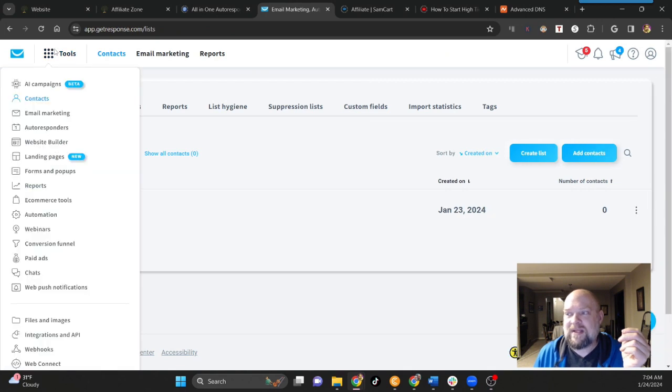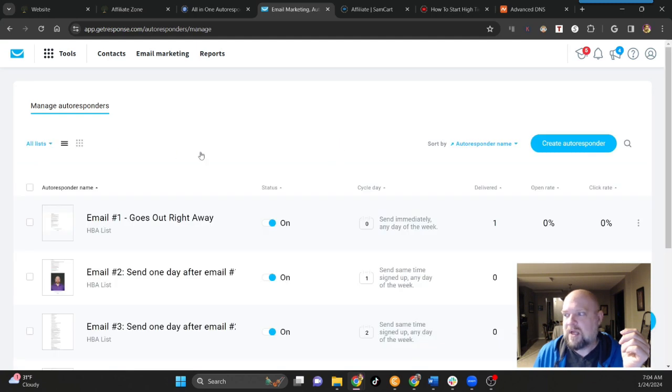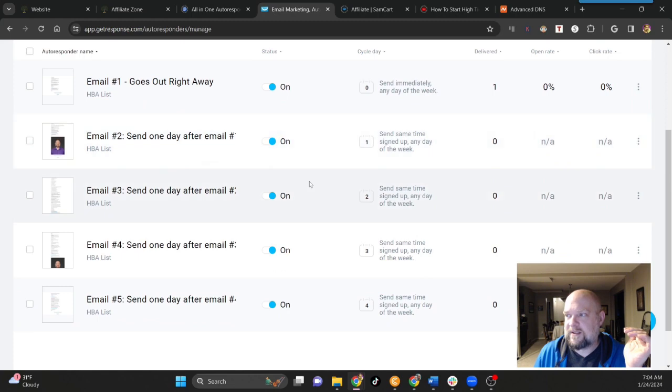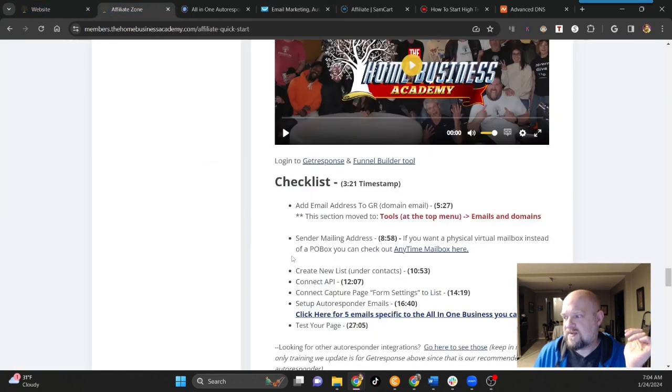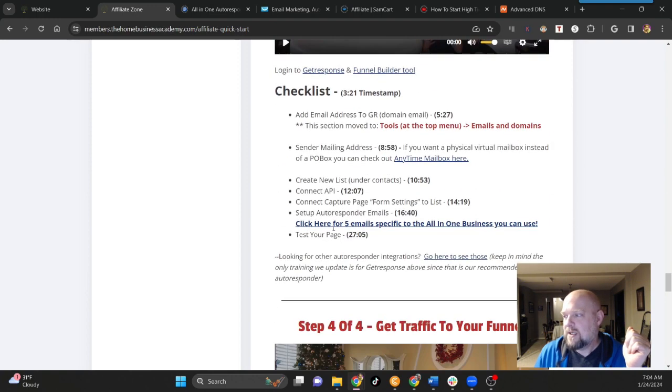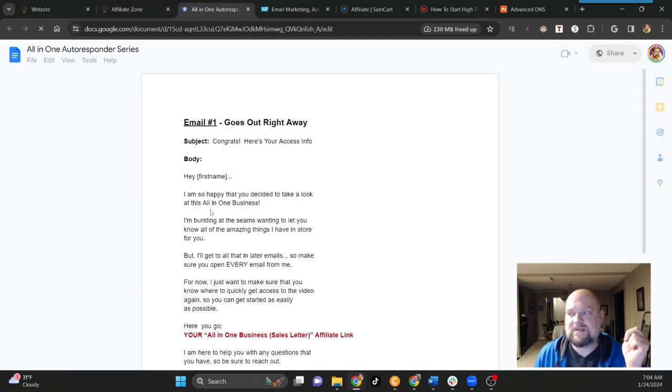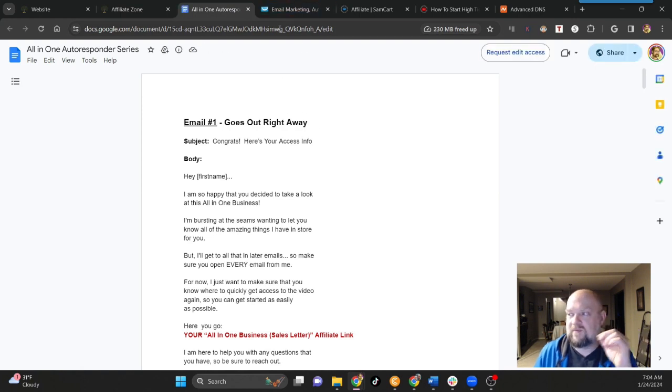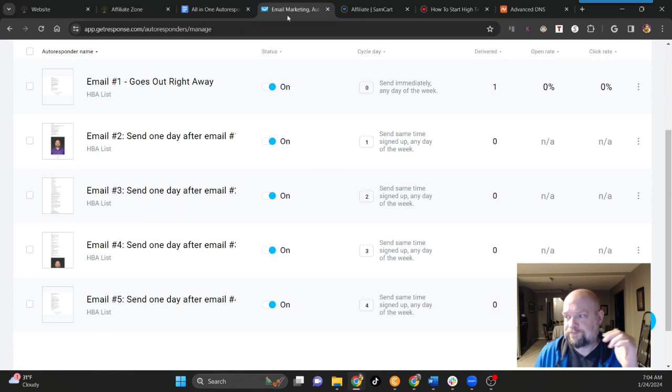So in order to do that, he does an excellent job of teaching you how to do this. So I'm going to walk through one of these. He walks through a bunch of them, but basically in our affiliate zone, if you go to section step 3D and you go to this click here for 5 emails specific, what it's going to open up is this document, and you're going to follow his instructions, pretty easy to do, and create these five emails.